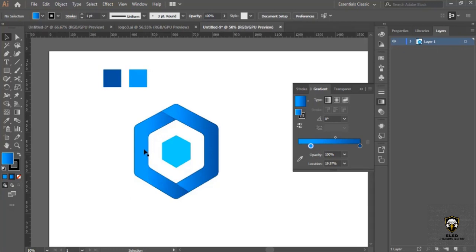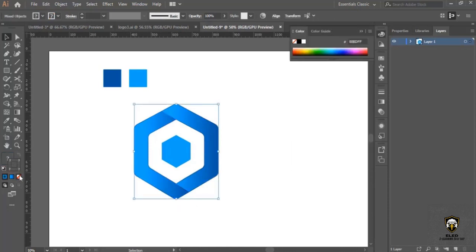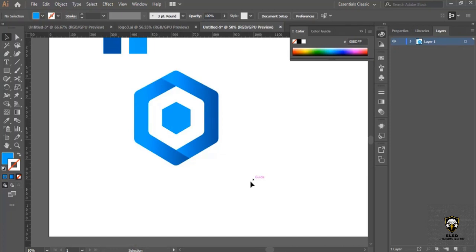We're almost there. Now I select the whole shape like this. Sorry, first I'm gonna change this color. I use the eyedropper tool to copy this color and paste it to the middle shape. Now I select the whole shape, I remove the stroke, and here we are. This is our logo design so far.